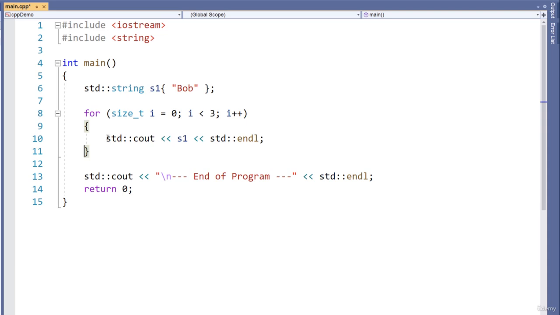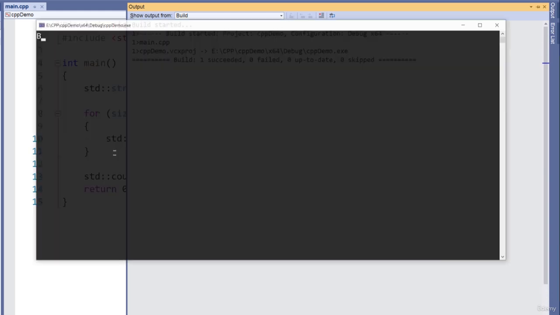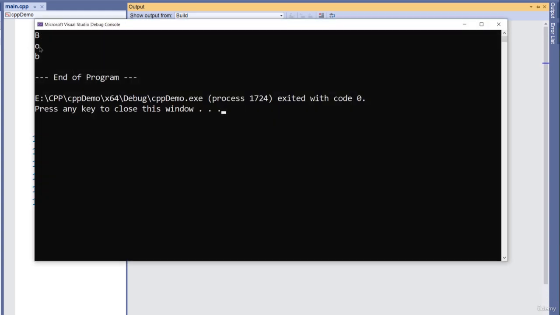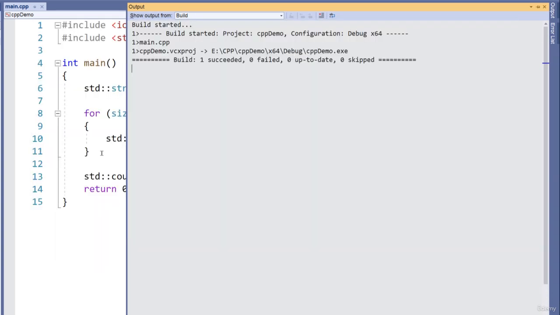Then of course we want to iterate on that in the for loop, so I'll do i is less than 3 for right now. And what we can do is we actually have the overloaded subscript operator for the standard string. So I'll pass in i, the iterator, and then since I'm doing endl, we should get that printed out vertically. Okay, we get Bob printed out vertically in this column because we do the endl.